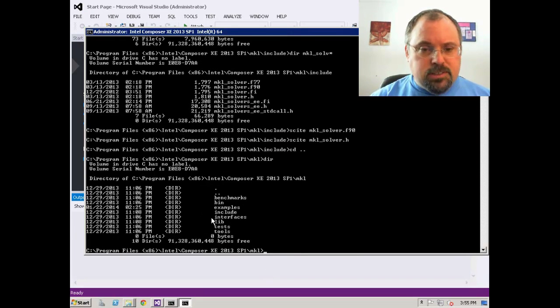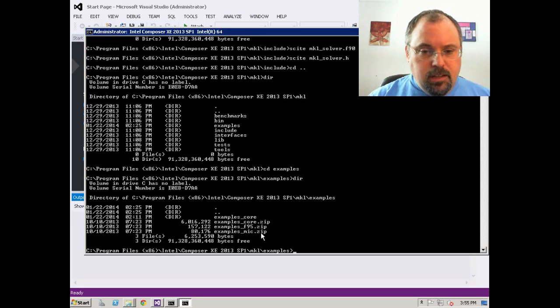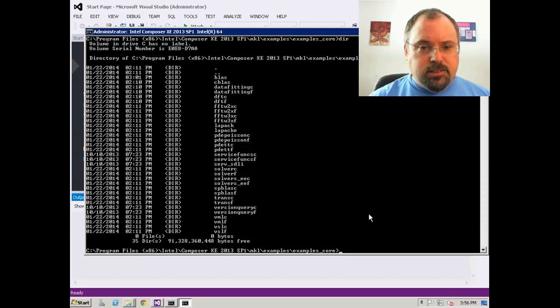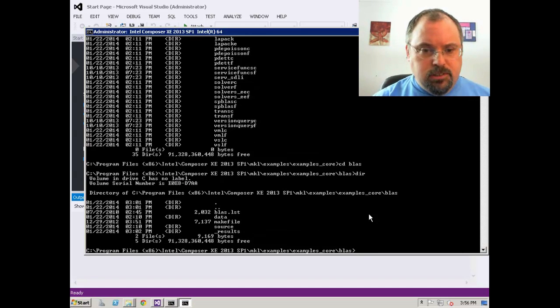Back in the MKL directory, there's an examples directory. And they come as zip files. I already unzipped one of these, the examples core, and let's go into there. Now inside here are several directories with samples and whatnot, and let's go to this one, BLAS, for the linear algebra one.